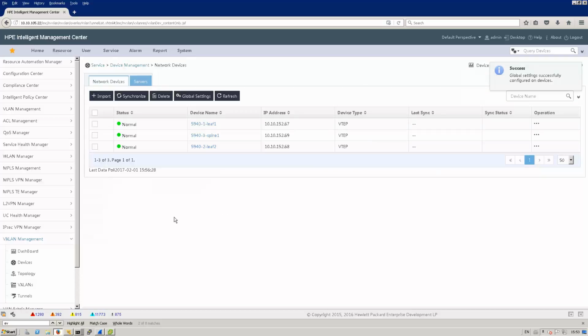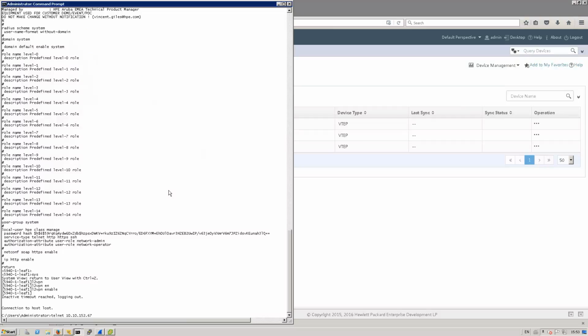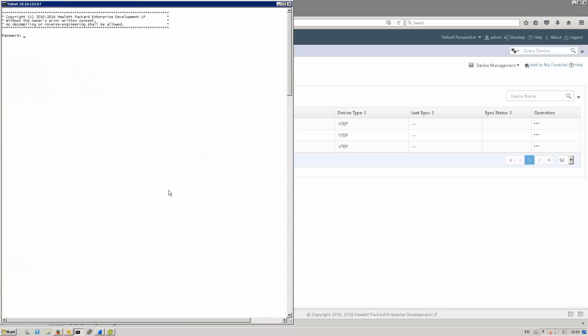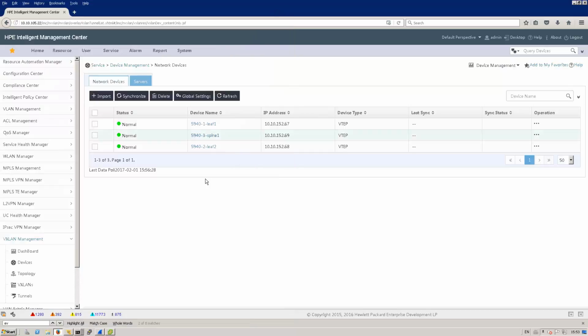Okay, now let's go to, for instance, the CLI of leaf 1, and we'll check that we have VXLAN tunnel MAC learning disabled. Okay, this is exactly what I tried to get from that configuration. Now at this stage, we can go into each equipment to configure the VRF.